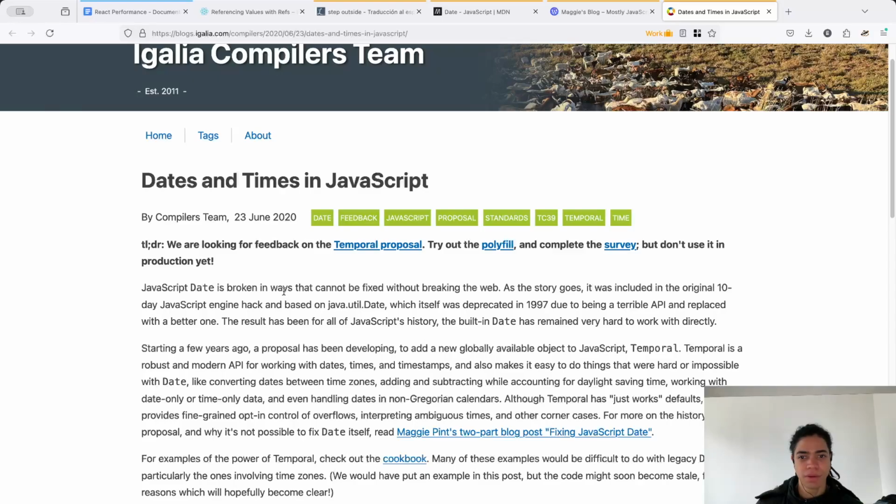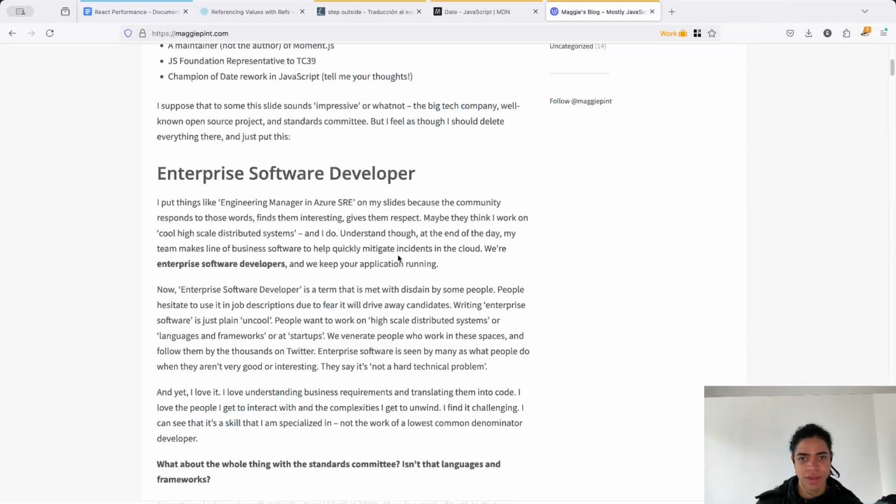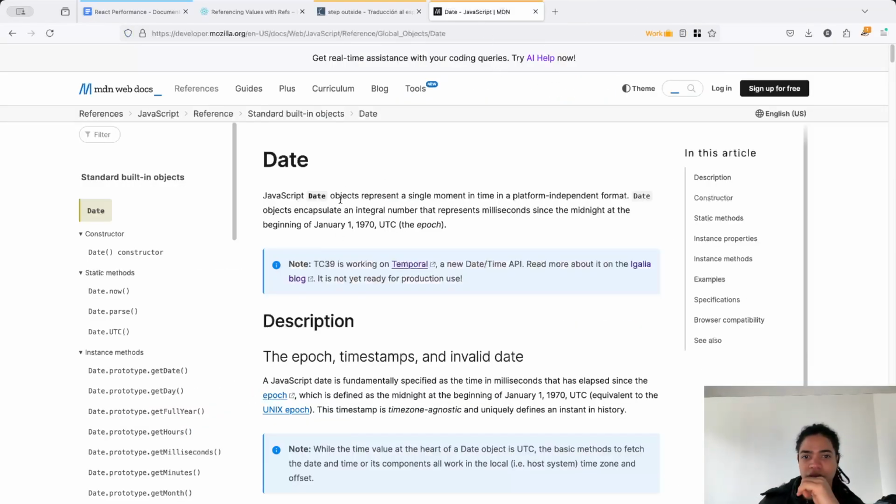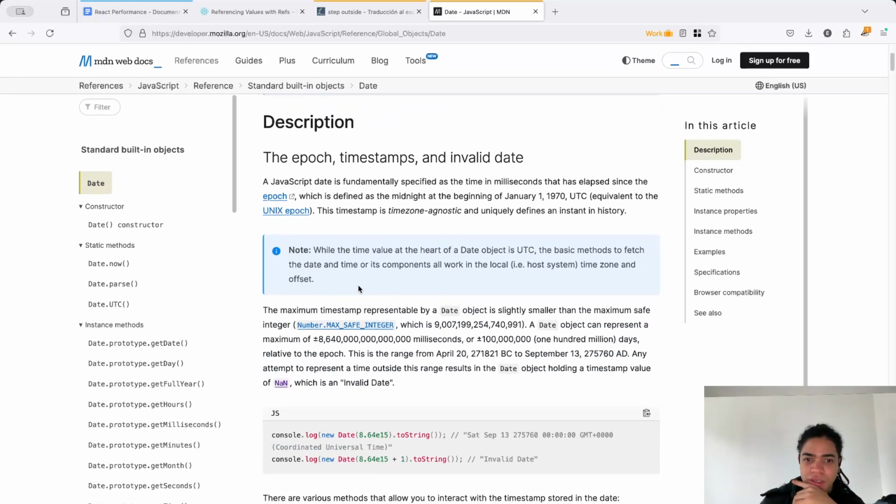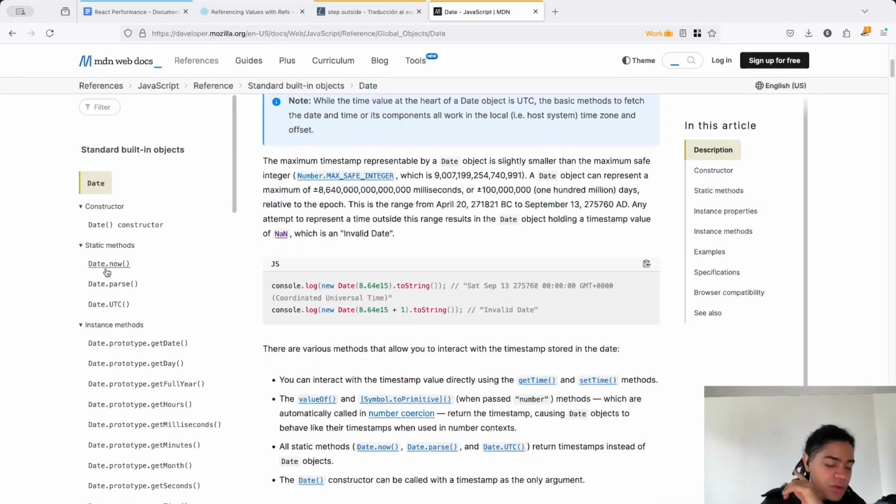Anyway, so this is a proposal. Anyway, good. But after all, this is Date. The epoch timestamp is invalid, and here's when you can access these static methods. You know, not the instance method. When you create that, this is a static method.